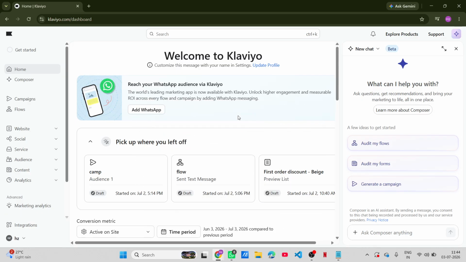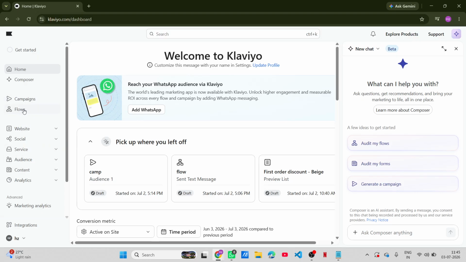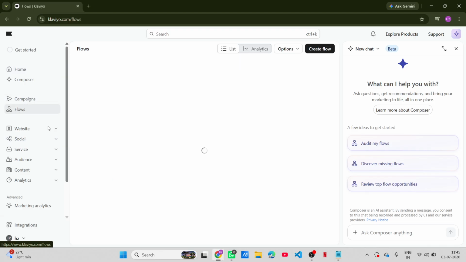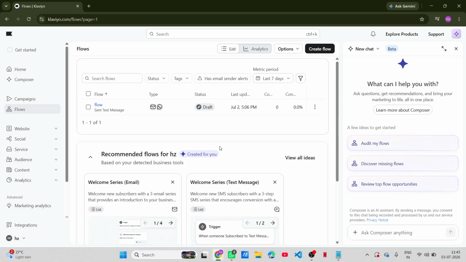Let's dive right in. First, you'll want to log in to your Klaviyo dashboard. Once you're in, look over to the left-hand side of the screen where you'll find a navigation menu. Click on Flows to get started. This is where you'll manage all your automated email sequences.